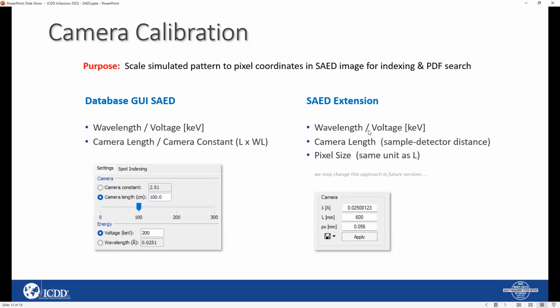So we have the wavelength or voltage that can be entered, the camera length, and the pixel size of the detector. When they are not millimeters, one just has to make sure that the camera length that's being used and the pixel size are of the same unit, so that we can do the angular calibration correctly.